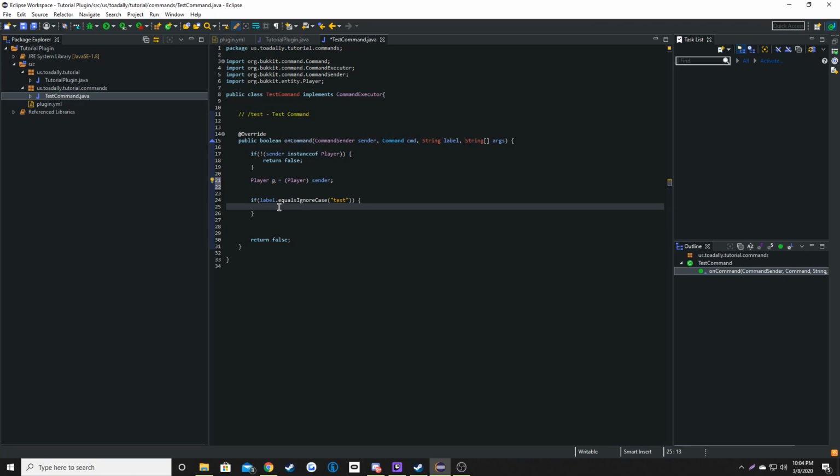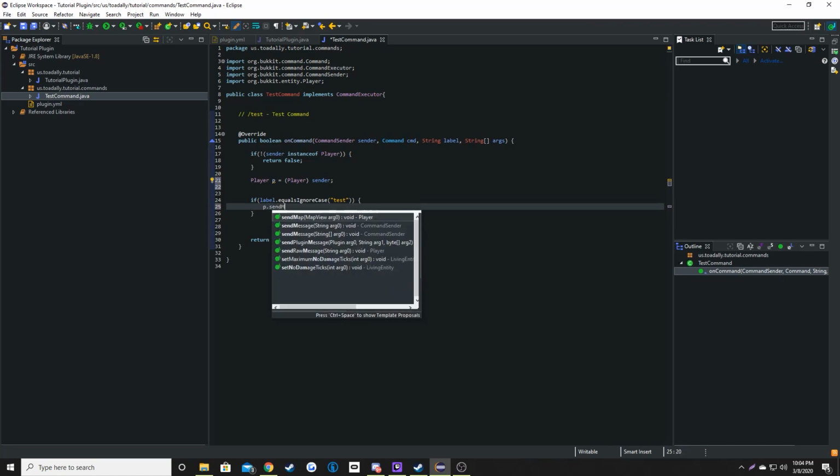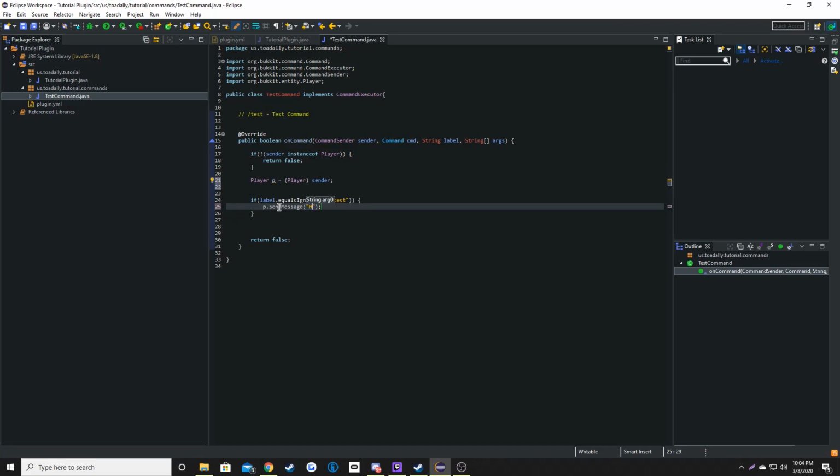Back inside our command, let's just send the player a message with p.sendMessage("Hello World"), so we know our command is working properly. Make sure you add a return true.